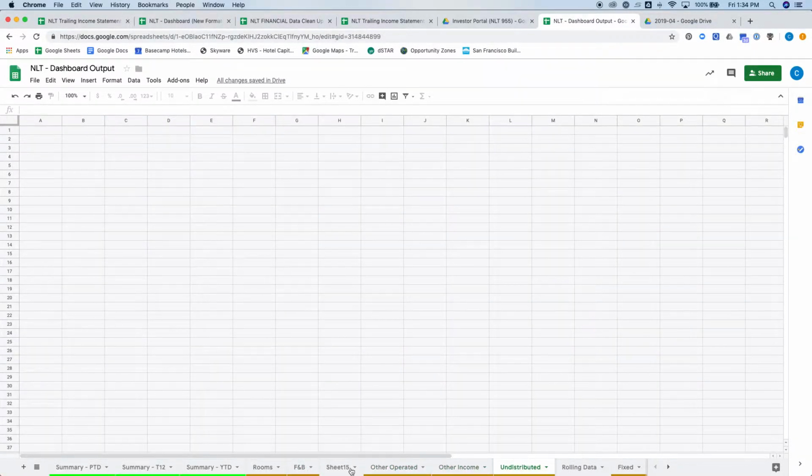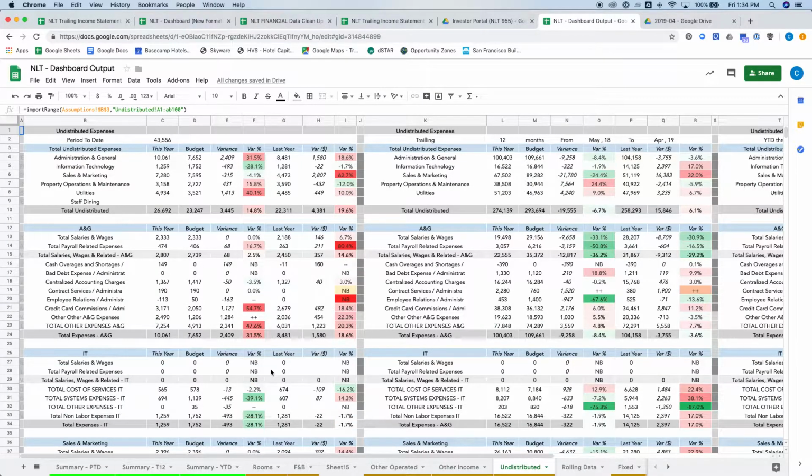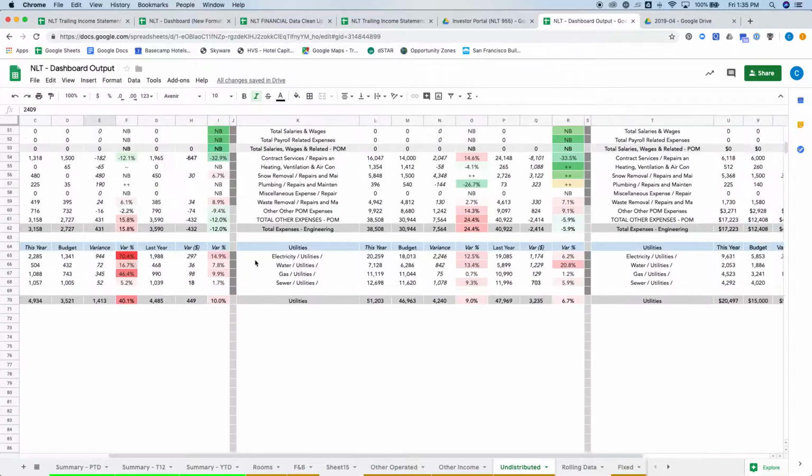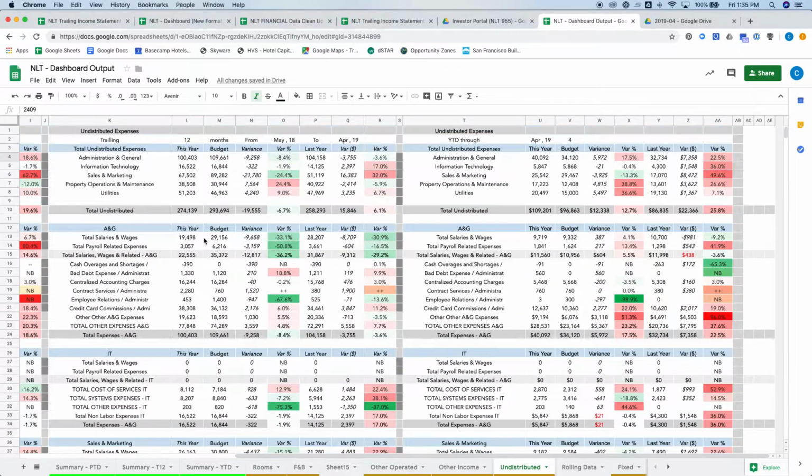The key areas are really the undistributed, the rooms, and the F&B. And here again, I remember these numbers from when we looked at them before. That looked accurate, which means probably the budget is accurate. And then here are the variances. Here's what's happening. So there's an issue with utilities because we're way over, and A&G because we're way over, which again was that chart that we looked at. But that gets into a little more detail on those.